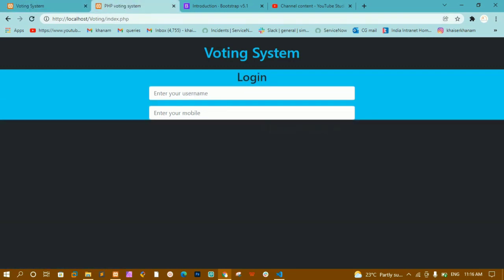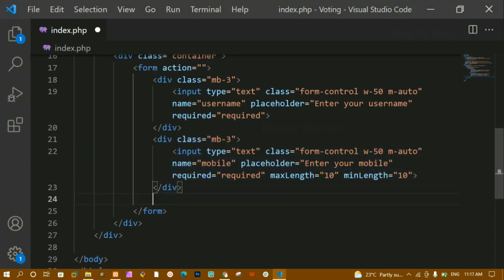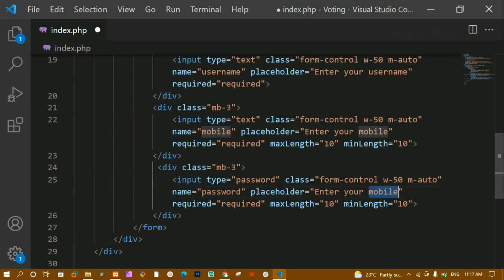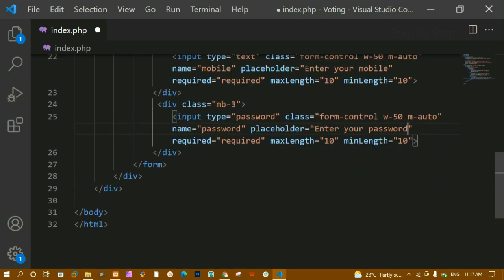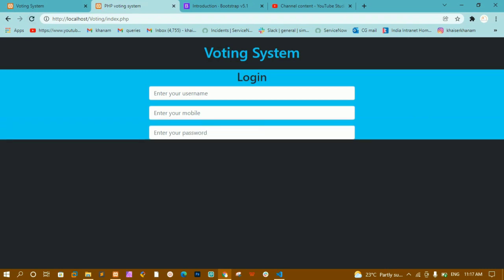Then for password, I'll copy this entire thing, and here I'm going to paste. Now for this type I'm going to give password. I'll copy this password, and here I'm going to paste enter your password. Also I'm going to remove this entire thing, I don't need this one. Then finally below that I have this section. Let me refresh this. Now here I have password.